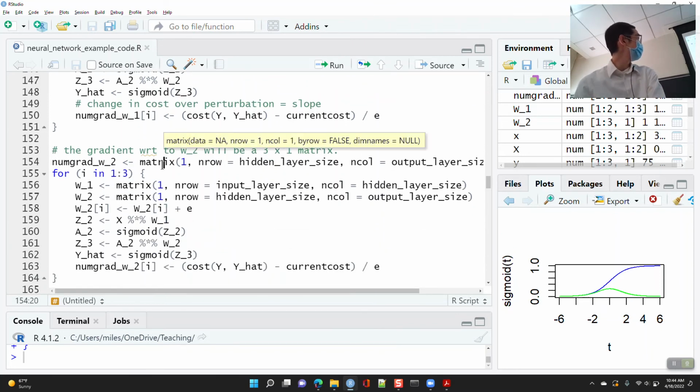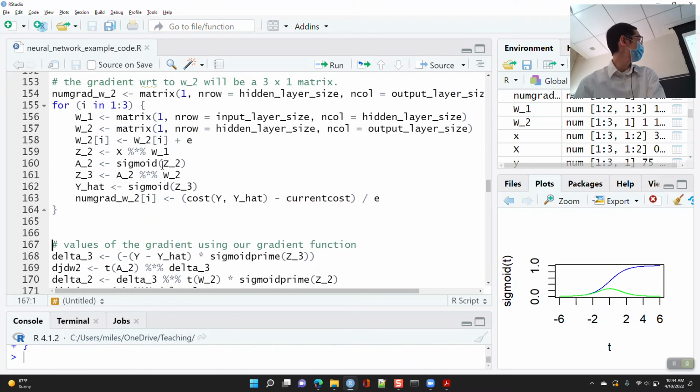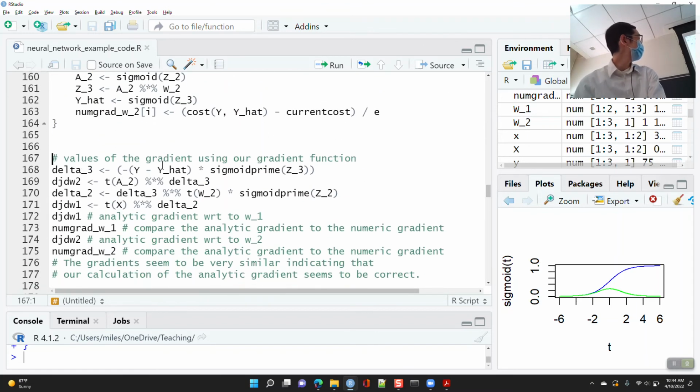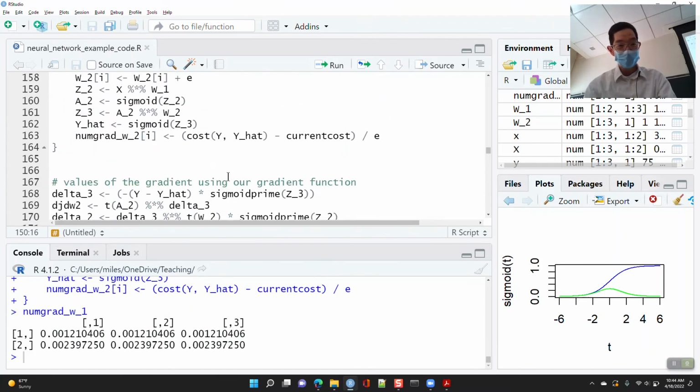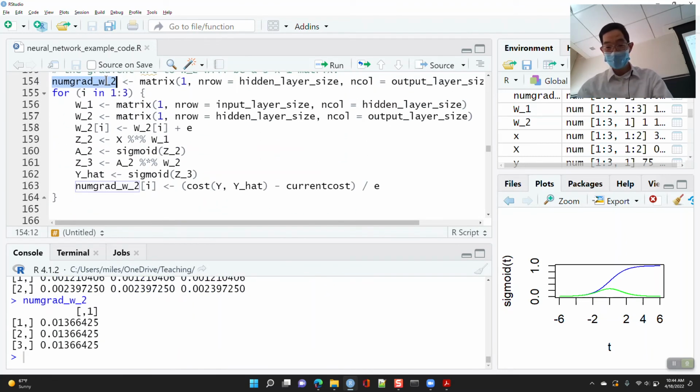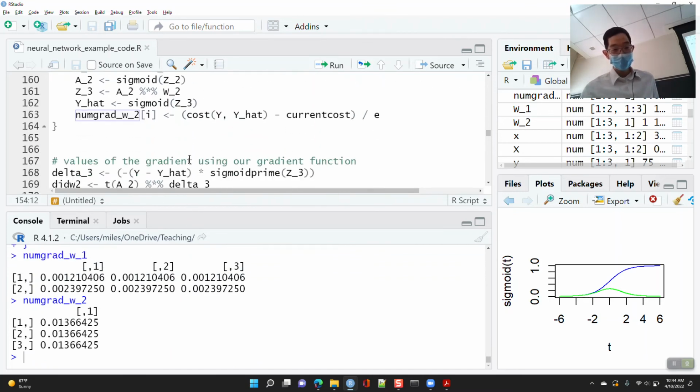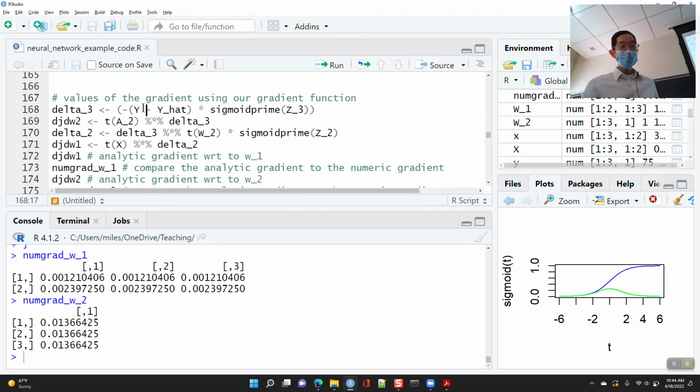I'm going to do the same thing for W2. There are 3 elements in W2. And so my numeric gradient for W1 looks like this, and my numeric gradient for W2 looks like that. And that's fine. And then here we have the gradients found using our analytic approach. We did the gradients using the derivatives, and we said, okay, what do we get here?